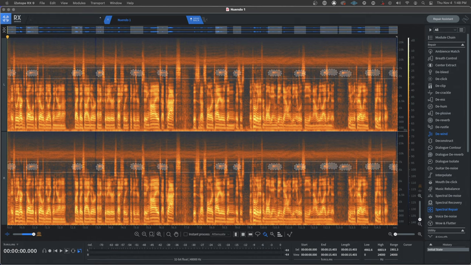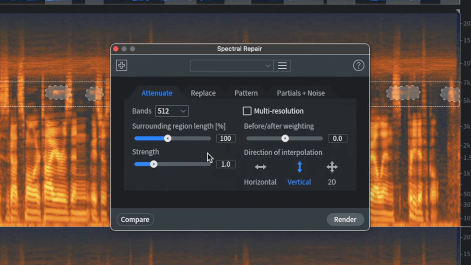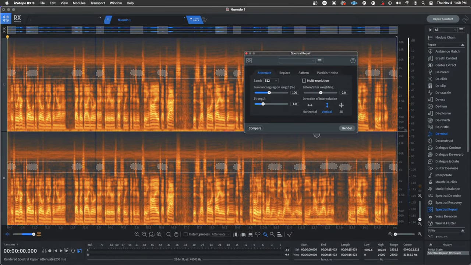Okay, so then we're going to go ahead and open up Spectral Repair, set the surrounding region length to 100, set the strength to 1, and the direction to vertical. When we click render, the birds will be gone.